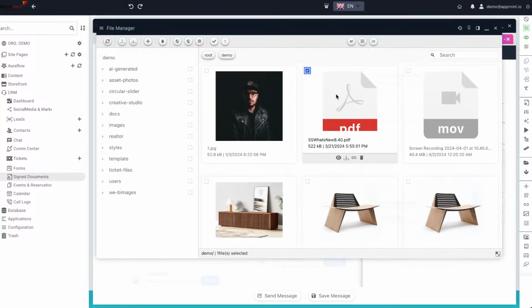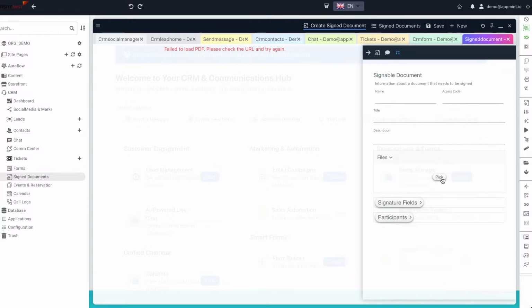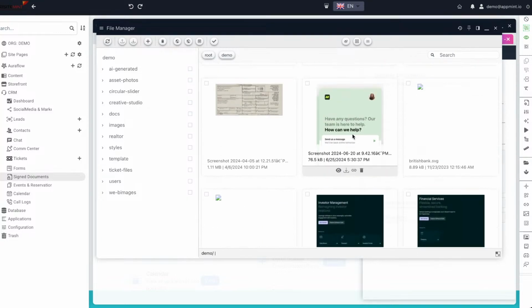Let me say this is the PDF we want to sign. Just select the PDF. From there we're going to start. There's a problem with the PDF file. I'm going to open another one. Hope I'll find a better PDF file.